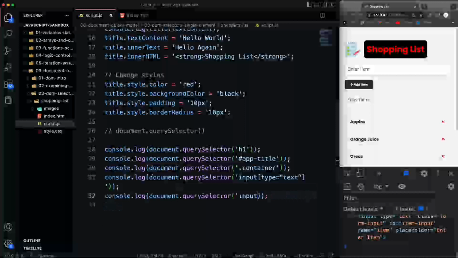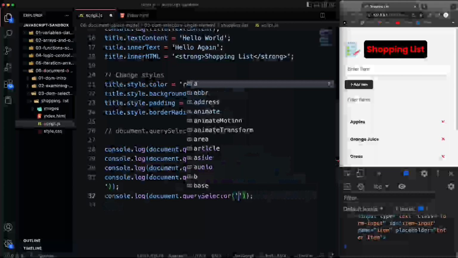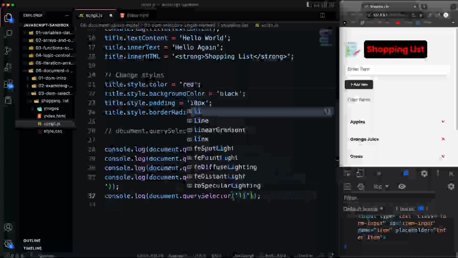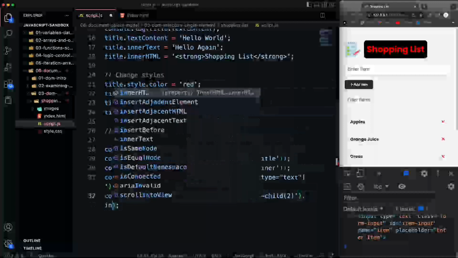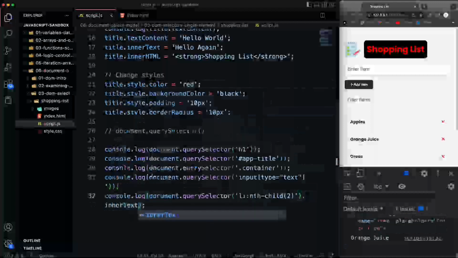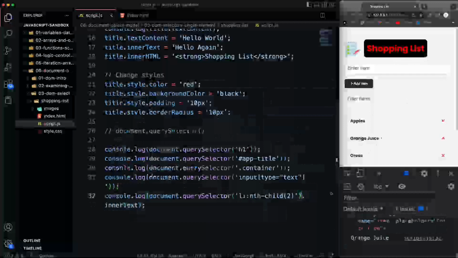So let's get rid of this. And instead I'm going to say a list item. If I do this, it'll just give me the first list item by default. Let's say I want the second list item. So I could say li, and I could use the pseudo selector of nth-child and pass in here 2. So that should give me the second list item, which is orange juice. And we'll do the inner text. Save that, and there we go, orange juice. So you can select and target anything on the page you want.